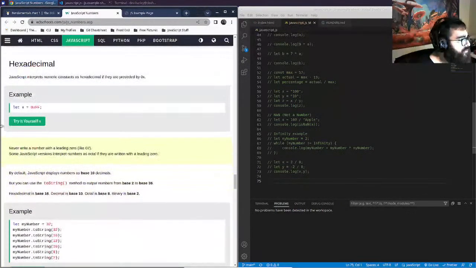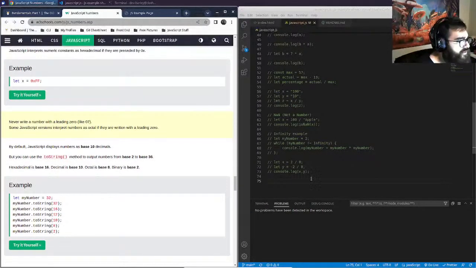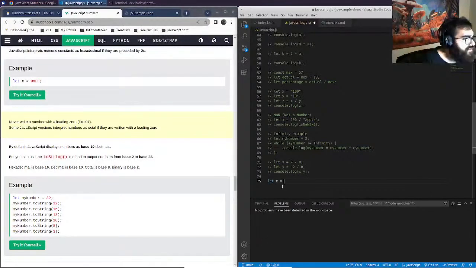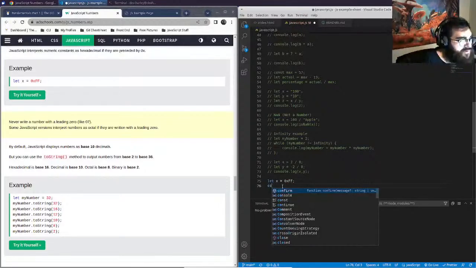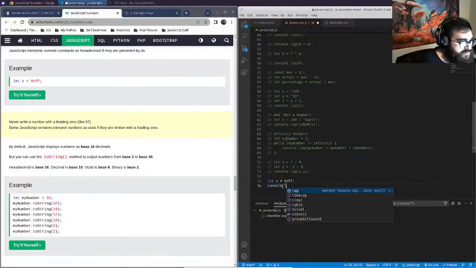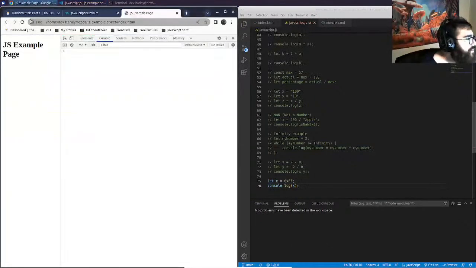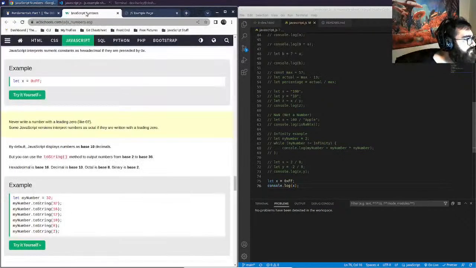And then hexadecimal, so we can make values have hexadecimal values to them. Okay, so let's try it. Let x equal 0xff, and we're going to console log x, and let's see what happens. 255.